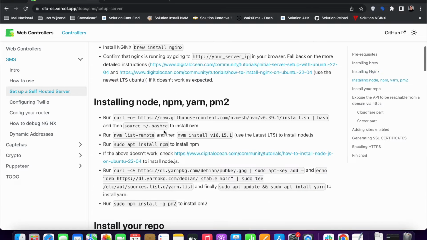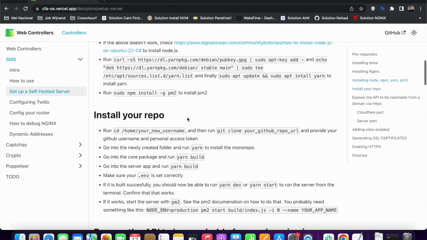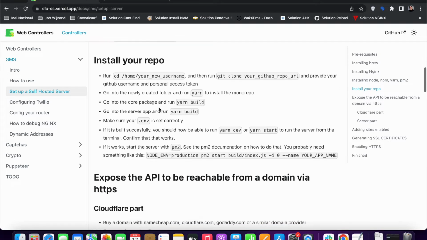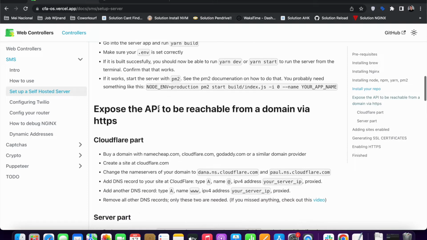And then yeah, I'm skipping through this because this is easy and I think you guys did it a million times. So then you should install node, npm, yarn, and pm2, right? And then you just install your projects. I'm assuming you guys already have your project installed, so I'm gonna go from there. Okay.